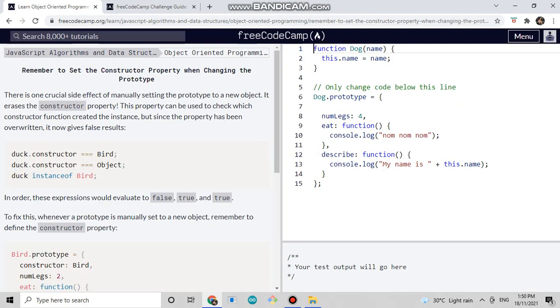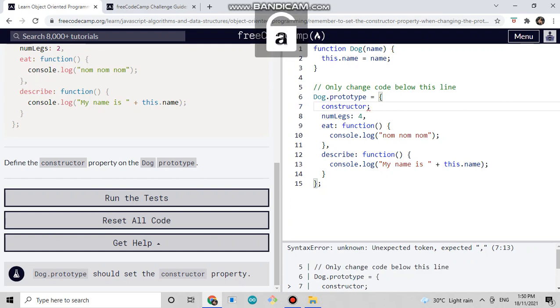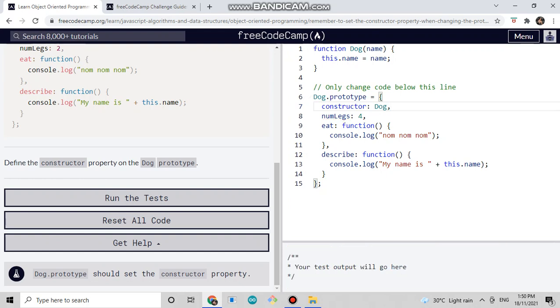Remember to set the constructor property when changing the prototype. Define the constructor property of the Dog prototype. So Dog.prototype is equal to, and let's add constructor, which is Dog, and then numLegs, then the eat function, then the function console.log("num num num"). Okay.